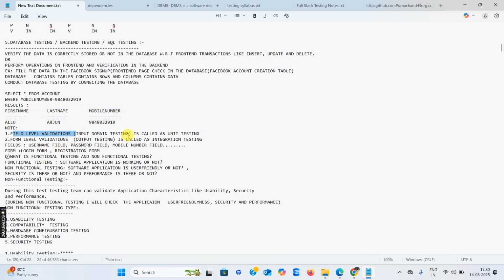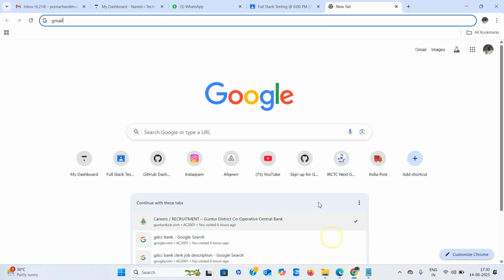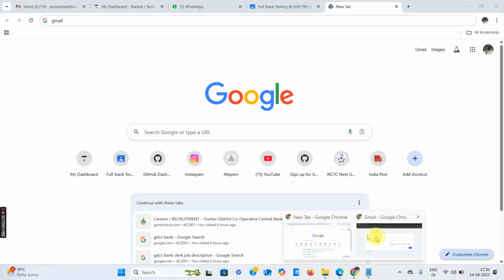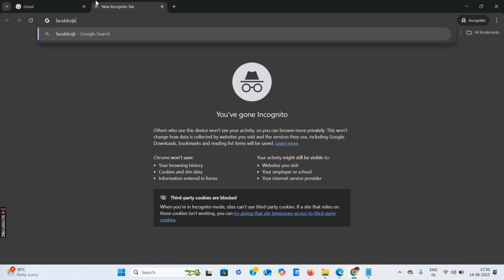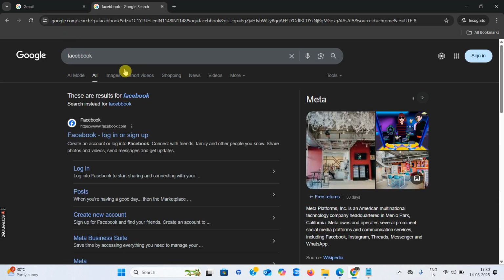What are field level validations? Input domain testing is called unit testing. Form level validation is called integration testing. Fields means, for example, username is one field. So see this one, Facebook. If you go to Facebook, I can open the page. See this one, the Facebook page.